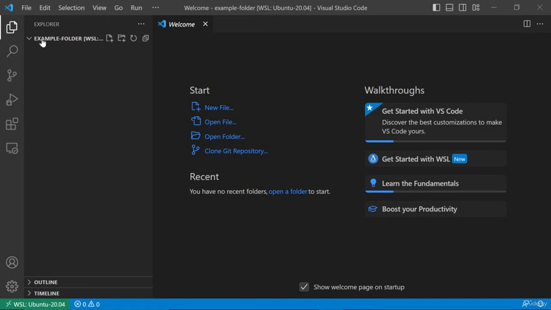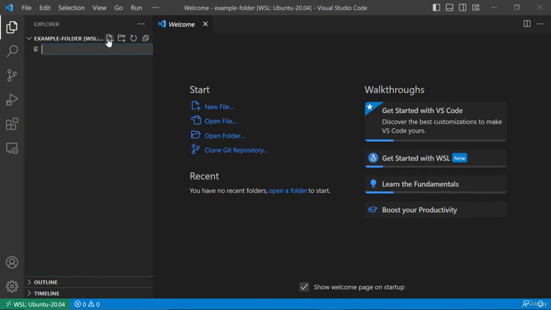And if you look here in the upper left, you can see that our workspace is called EXAMPLE FOLDER, all caps. So the workspace is always called the name of the folder that you've opened up, all caps, and then it has these nice brackets telling us that we're inside of the Windows subsystem. So if I click this little page with a plus icon, we can create a file. So let's create a sample Python file that'll be empty. So we'll call it hello.py.